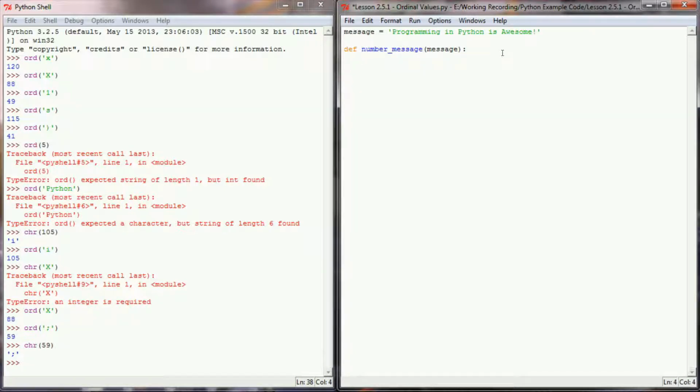And what I'm going to do is say for i in message. Just like we've done in the past, I'm going to iterate over each character in this string. And you can see if I were to simply print i and end equals, and then we'll finish it with just a simple print statement.